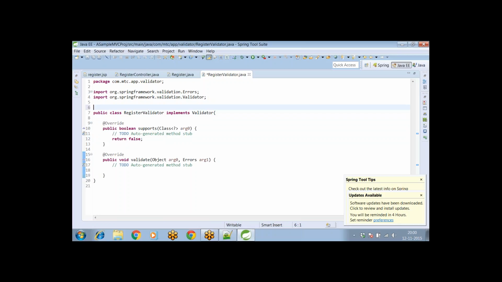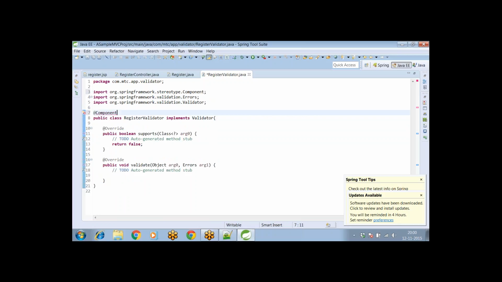Now let me register it as a Spring Bean. I'll call it registerValidator. Now we'll write the validation code here, don't worry. But before we write the validation code, I would like to do one more thing. The most important thing is we need to register this validator with the framework.